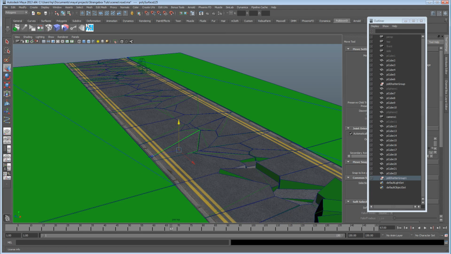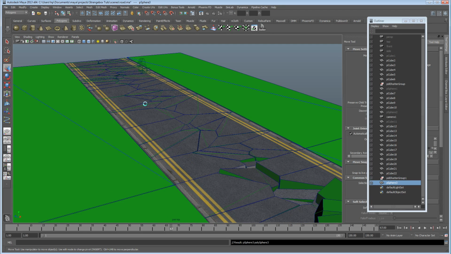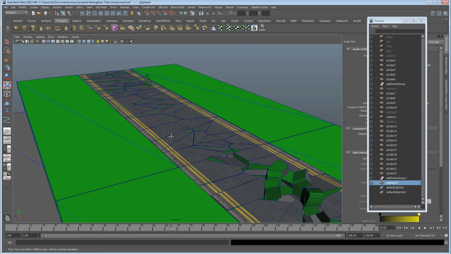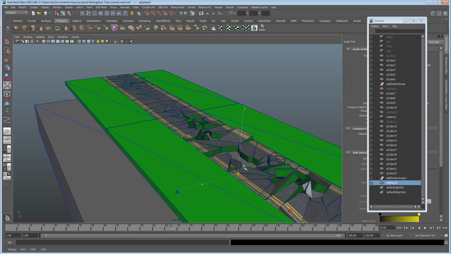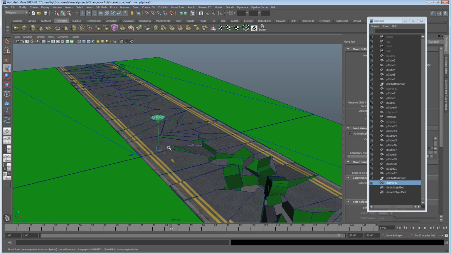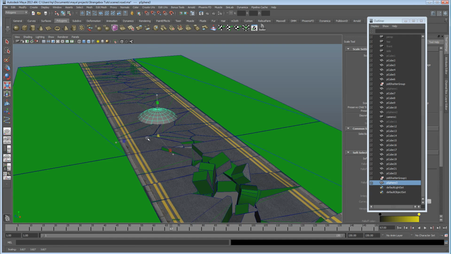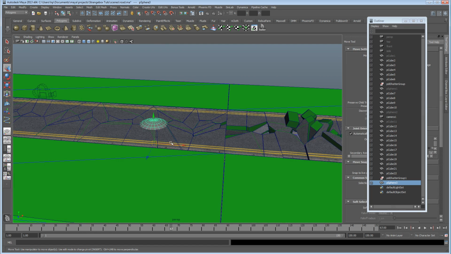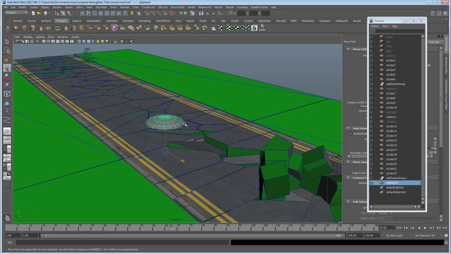So let's create our exploder. I've just been using spheres to do that. I'm just going to bring this to about there, and I'm going to work it backwards. So I'm going to press Shift W to keyframe that there.